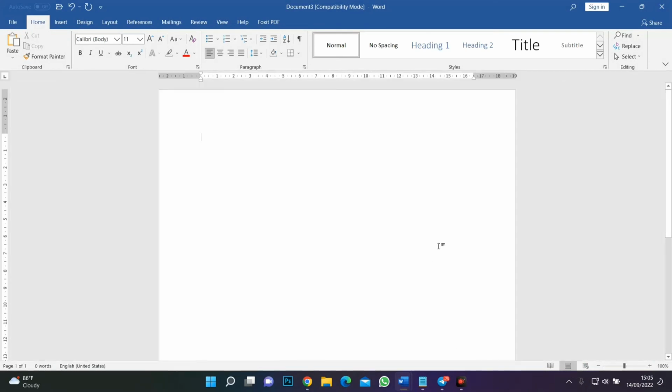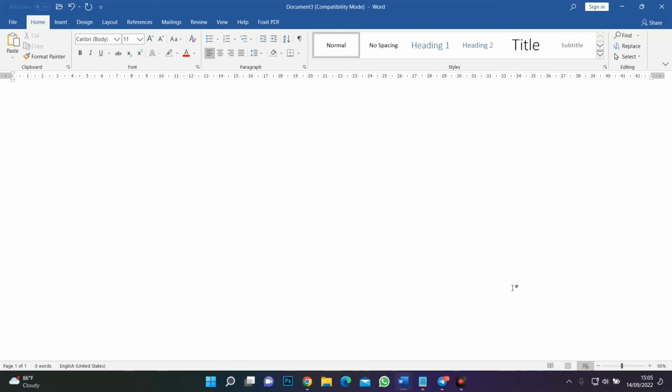The print layout lets the document appear just like how it will appear when printed. The read mode makes the document appear like a book that you can flip the leaves of. Also, the web layout makes the document look like a web page, right?